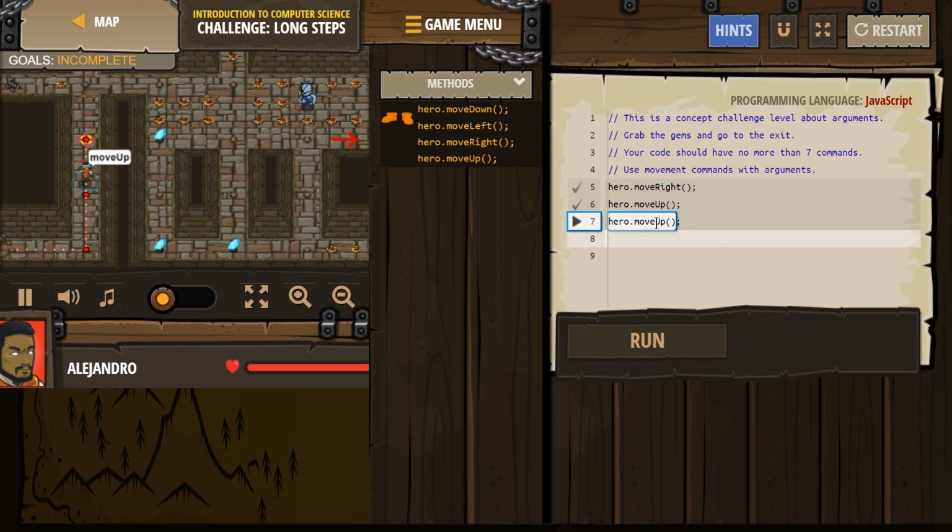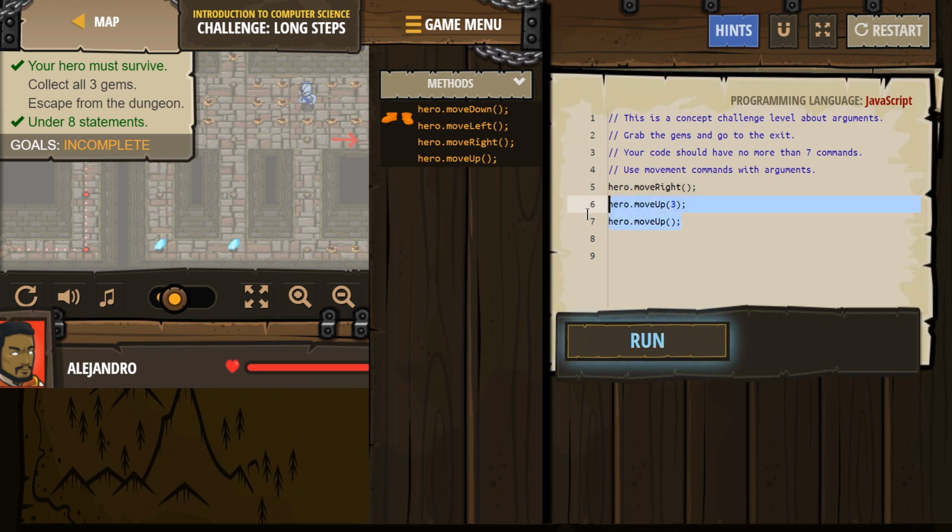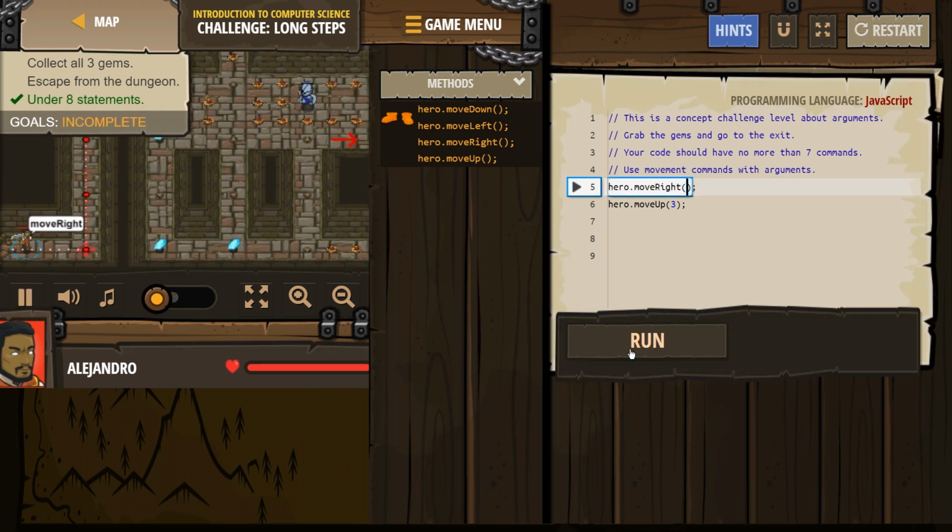What they mean by argument: an argument is the stuff that goes in between these parentheses. So I want to go up one more actually, so three. If I have nothing in the parentheses, like I do here, I'll go right once automatically. But if I put a number, I could put one, but there's no need because that's what it does automatically. Now it would go right twice. So this should go up three times.